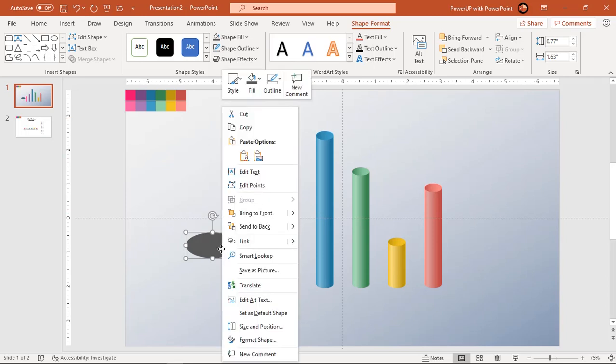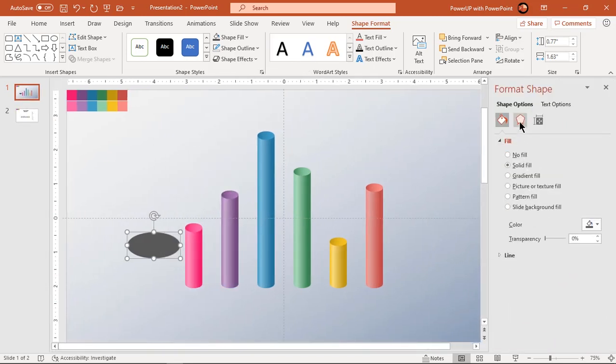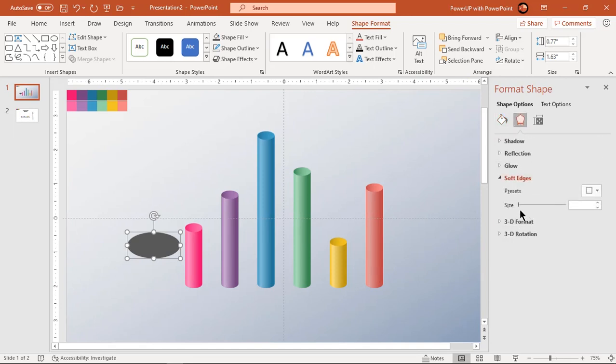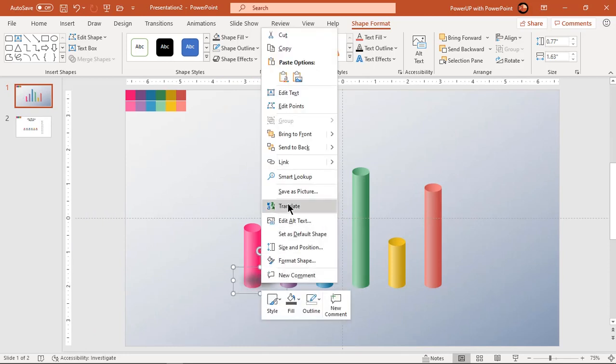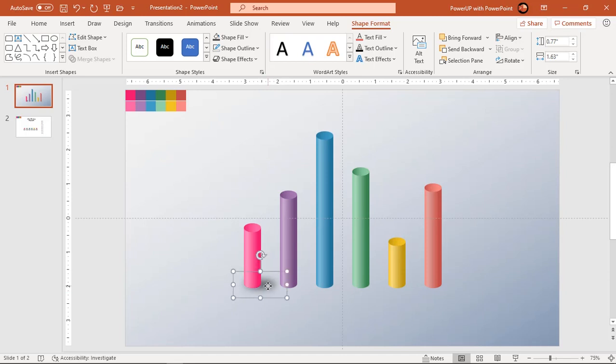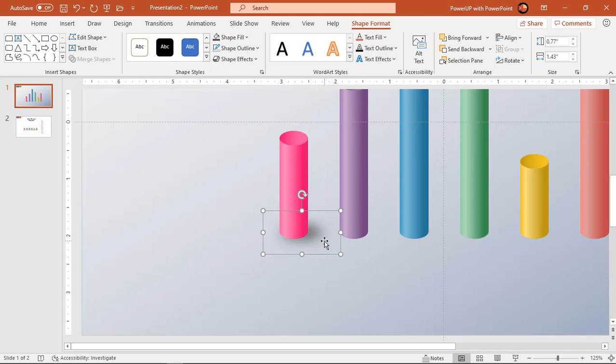Now choose Format Shape and go to the Soft Edges feature. Increase its value to get the desired shadow effect. Place it at the bottom of each rectangle shape and send it to back. Press Ctrl+D to duplicate them each time.